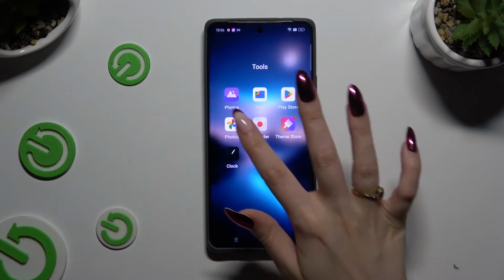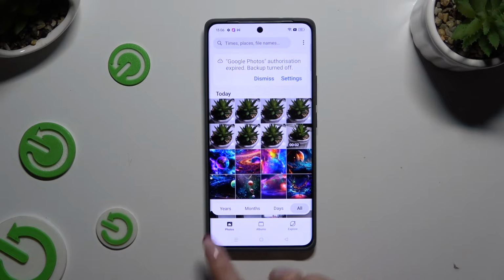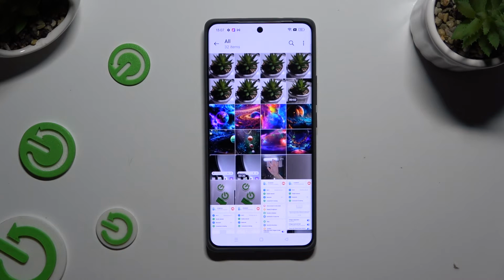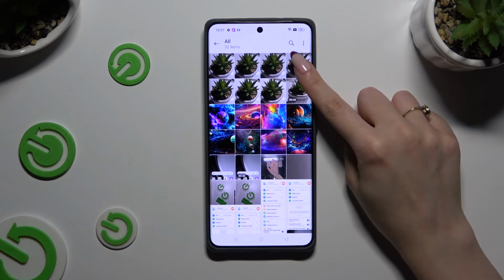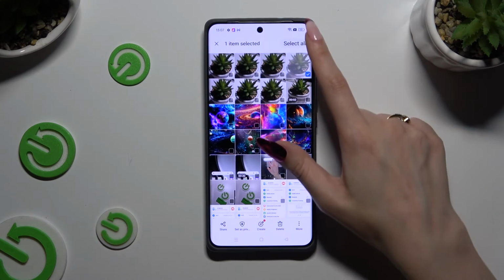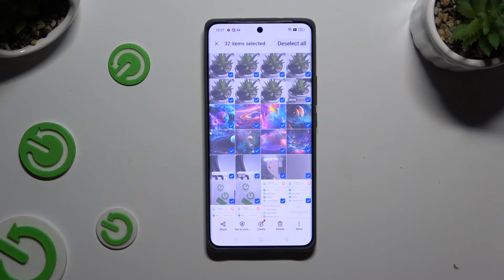Begin by selecting albums and clicking on photos or albums at the bottom. Then click on one of your folders. Hold one of your photos that you wish to add and simply click Select All at the top right corner.